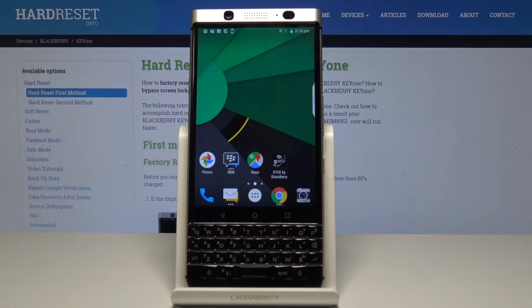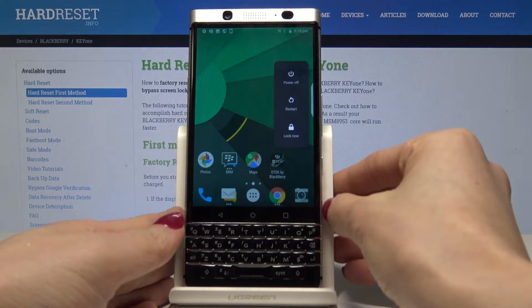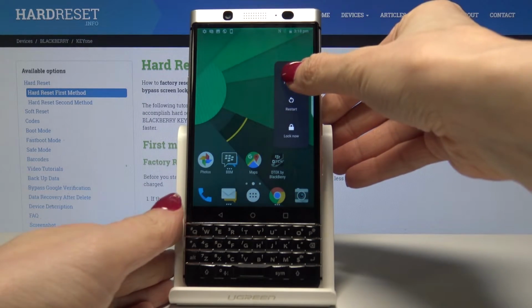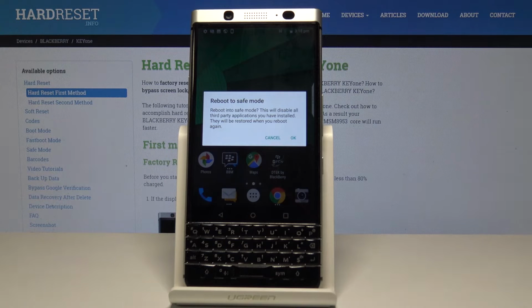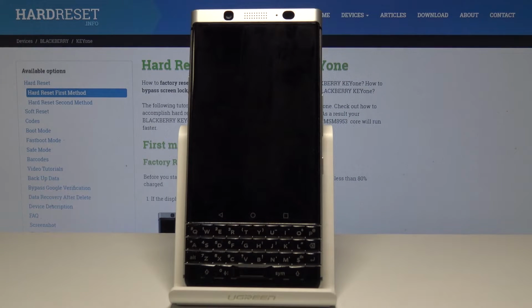So at the very beginning, tap on the power key and hold it for about 3 seconds, and then keep holding on the power off button until you see reboot to safe mode. Once you see it, just tap on OK. And just within a few seconds, you will be in safe mode.